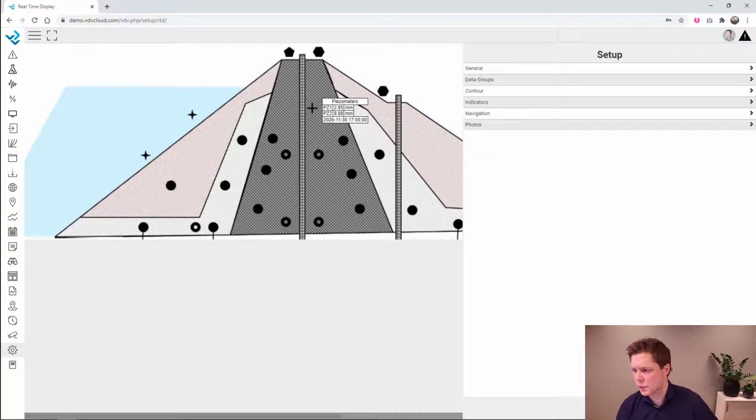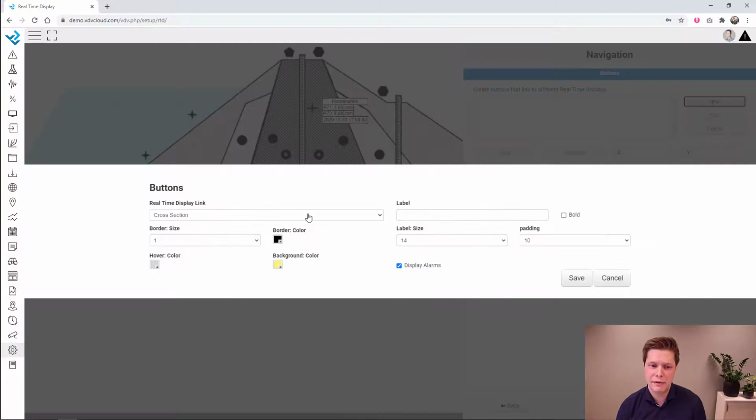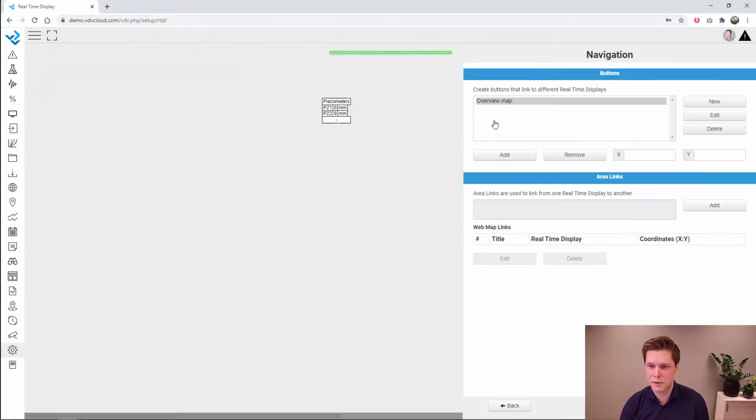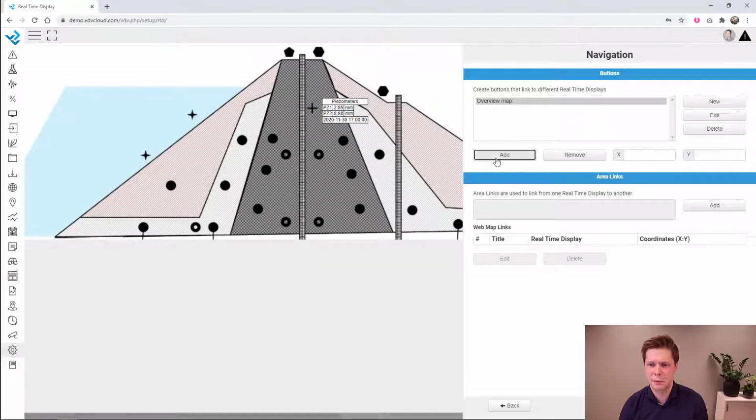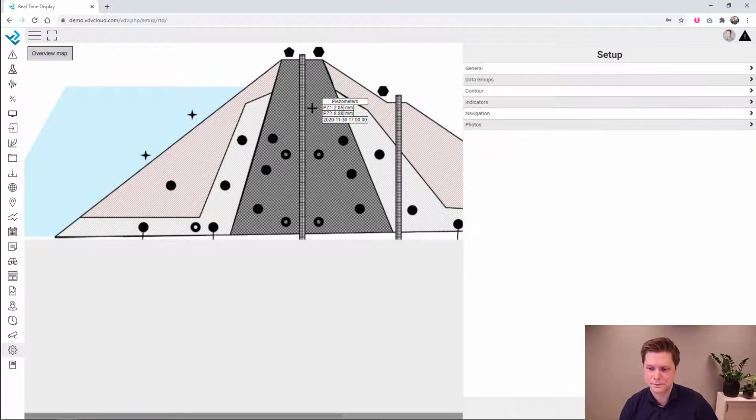What is interesting with the real-time display is that you can do navigation. Navigation means that you can easily create a link from one real-time display to another without being any developer. So I'm just selecting here that I want to have a link. Let's maybe put it up into the corner. So here I have a link called Overview Map. If I click on it, I will actually be taken to my other real-time display.